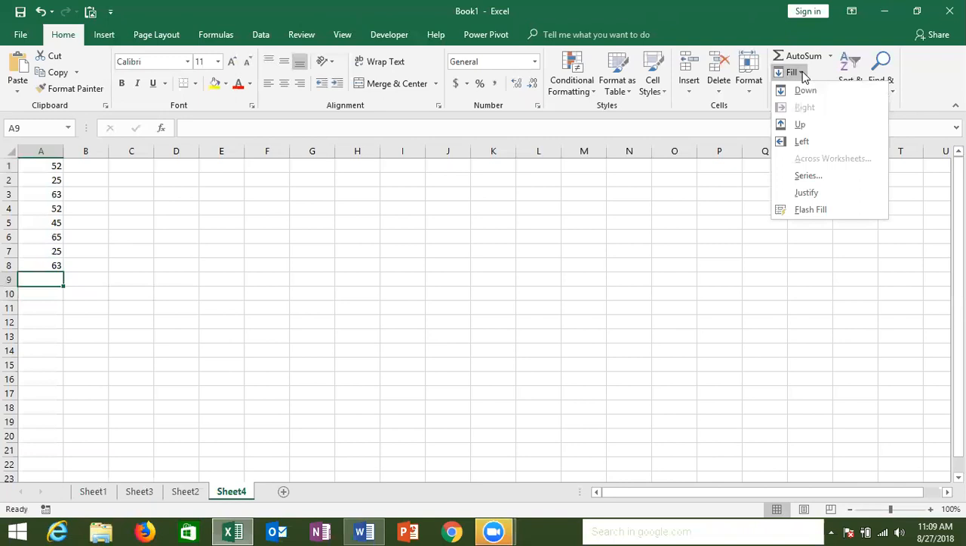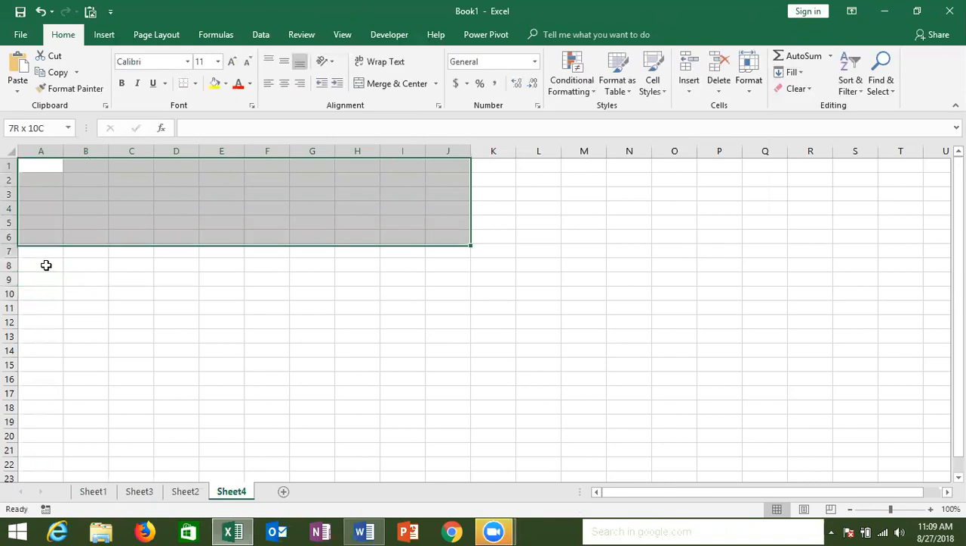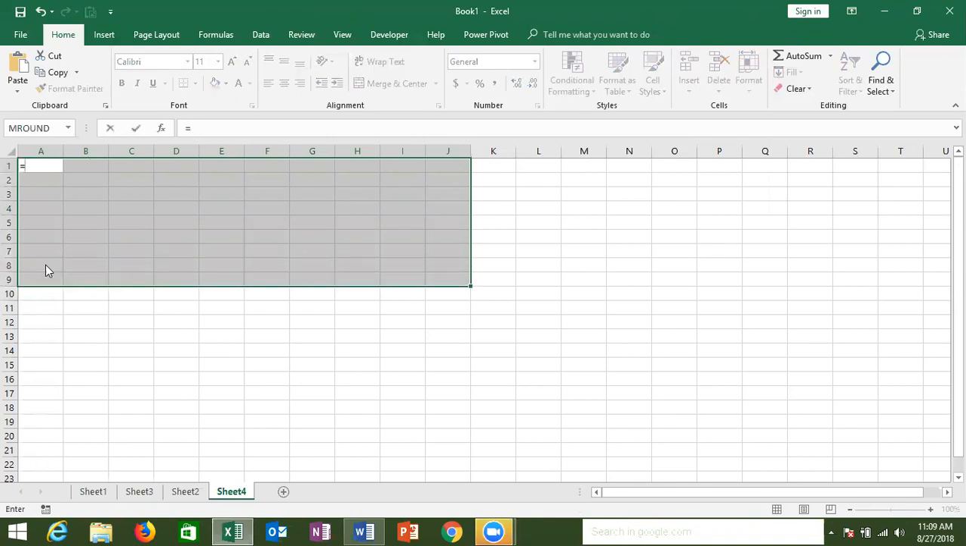And the next topic is the fill. I apply some data, some formula here. Select the data range and type the formula RANDBETWEEN. The RAND formula is the random number. Press Enter, and I want to copy the formula to all of this selected range.